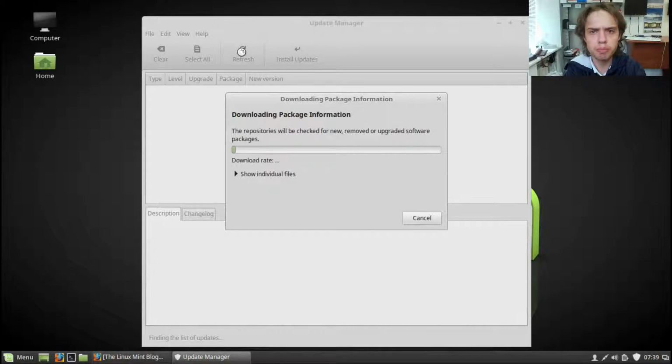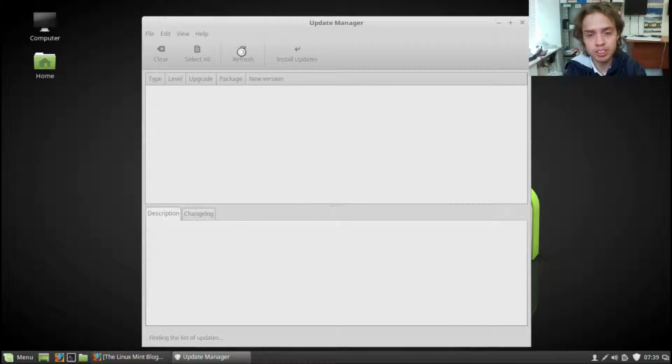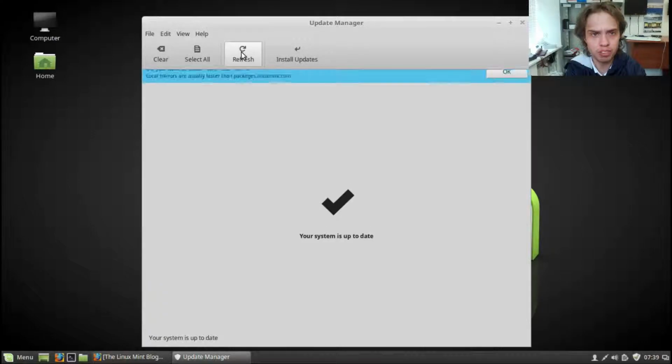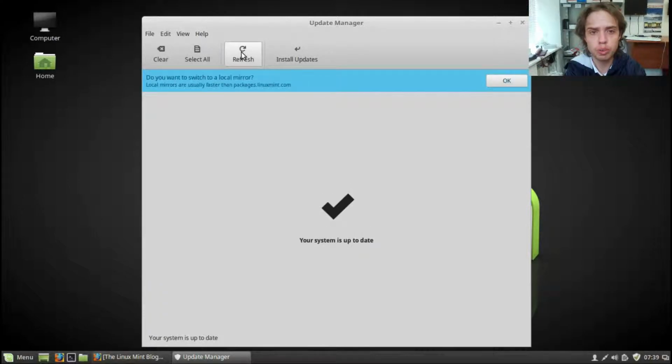I'm running this in VirtualBox with 2 GB of RAM and an i5 processor, but the process is the same. Depending on your hardware, this process will be quicker or slower. I tried it once before. I suspected like an hour, 45 minutes. It was done in 10 minutes, which is amazing.